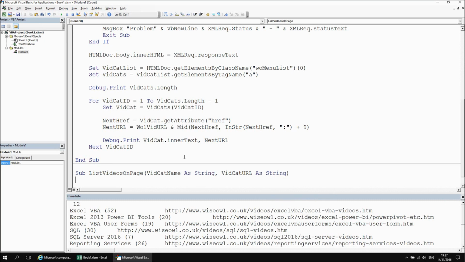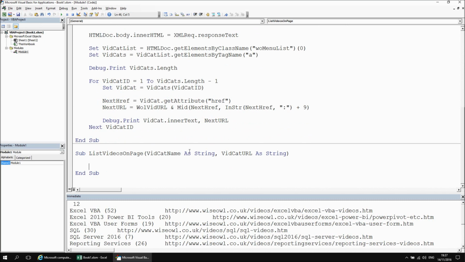If I close the parentheses at that point and hit enter a couple of times, essentially what I'm going to do next is, rather than debug.print the inner text and the next URL, I'm simply going to make a call to my ListVideosOnPage procedure. So let's get rid of that debug.print statement and instead say ListVideosOnPage. If I type in the space there just to see the little tooltip pop up, we're passing the inner text as the category name and the next URL as the video category URL.